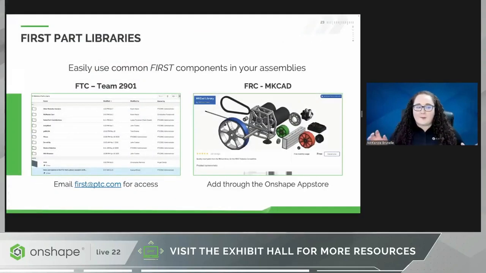So first we'll talk about the FIRST sets of libraries. So for FTC, Team 2901 created this great parts library that's organized into different folders for each of the common vendors, like GoBilda, Pitsco, ServoCity, REV Robotics. Many of those vendors can all be found there, so you can quickly insert those into your assembly in Onshape.